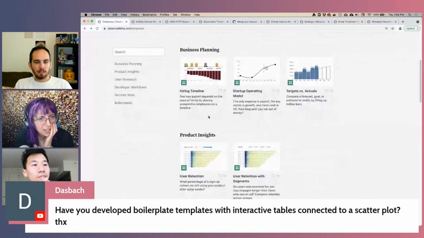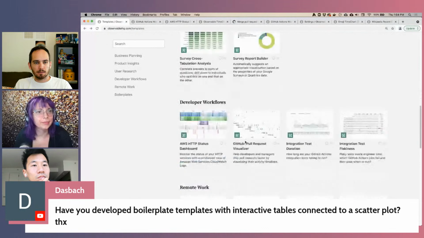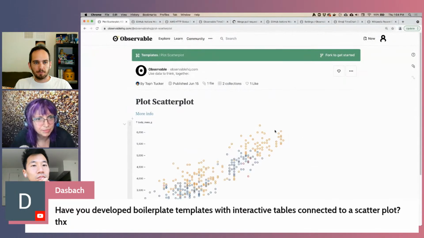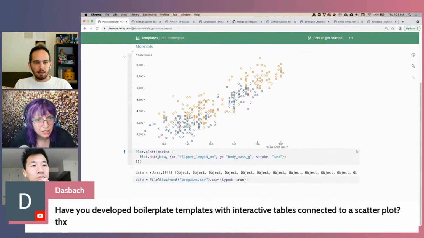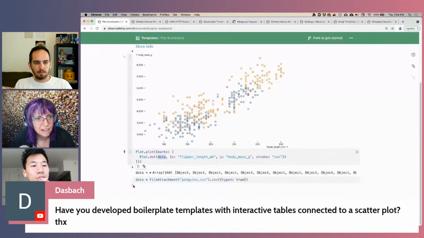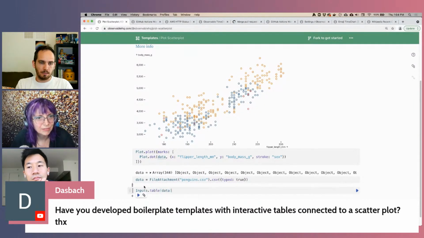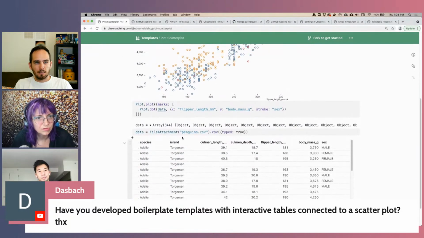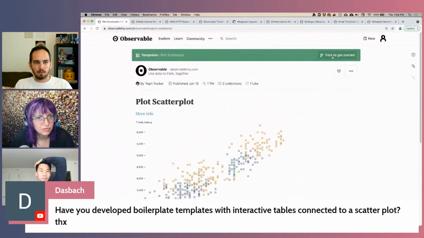Well, I noticed that there was a boilerplate for a scatter plot, and it's based on this data. And the thing is, you can use the Observable inputs to get data in a table. Maybe I'll fork this to get started.